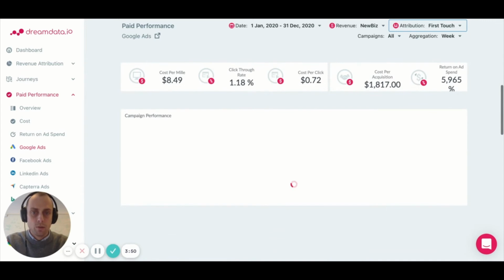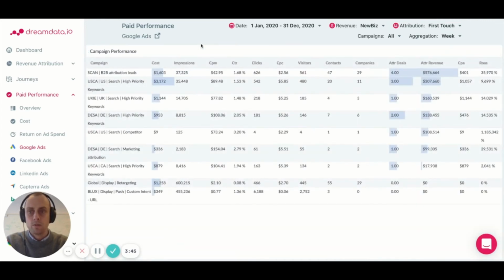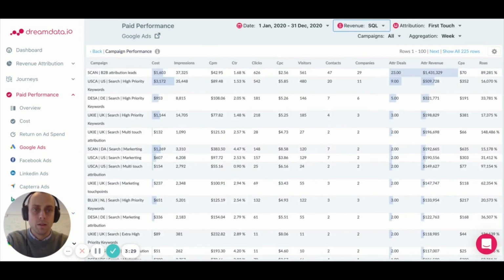So what you want to be doing instead is you want to roll down here to actually looking at a complete overview of all your Google Ads. I can even add more data. So right now I'm just looking at new biz. If we go to sales qualified lead instead, obviously the pipeline increases, and then there's a lot more deals to be attributed.